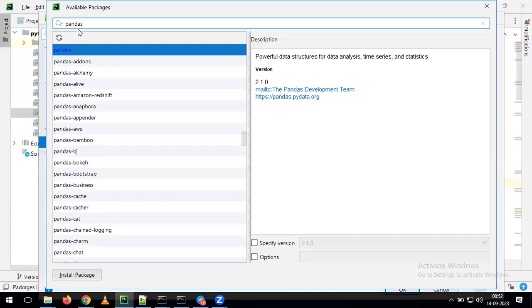Once you search for Pandas, you can see the Pandas package, Andy. Please select the Pandas package, then click on install package. So this is the way we can install the required packages on PyCharm, Andy.